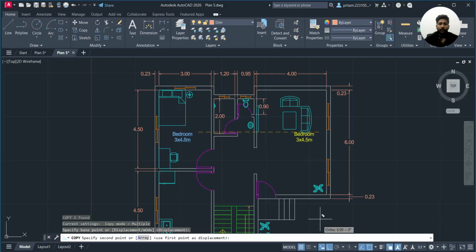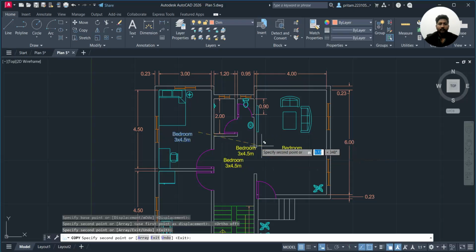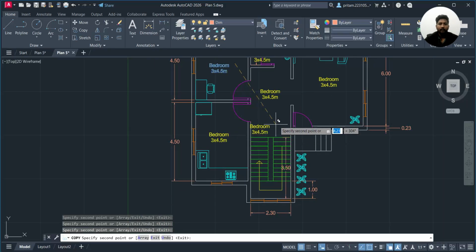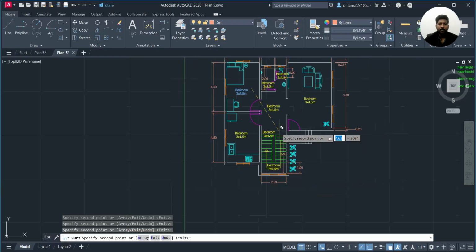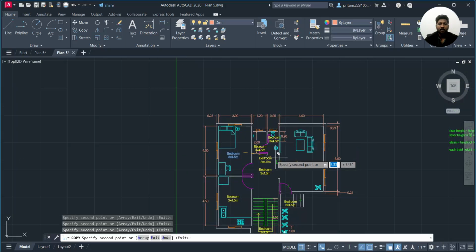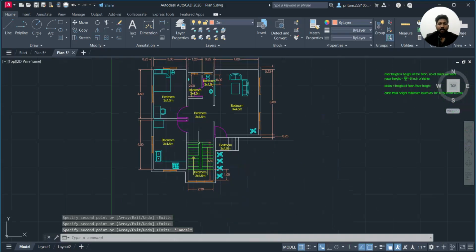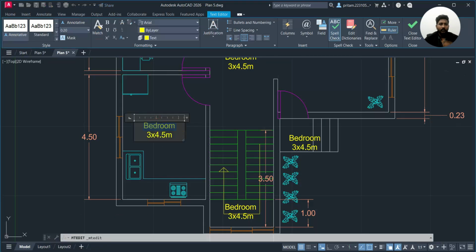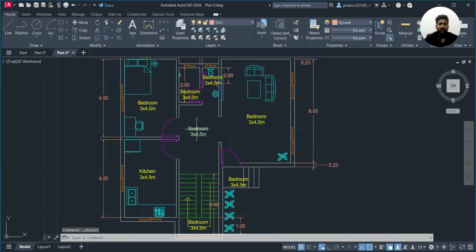Here we can just move it with this ortho. Here we have to place the text wherever we want, you can place it. Okay, here I want for this stairs, here I want. Okay, for this entry part here we want. Then we have to just change the naming. Here you can see that for this kitchen part, here we will be taking the kitchen, enter. Here it is 3 meter by 4.5, the same dimension is present.